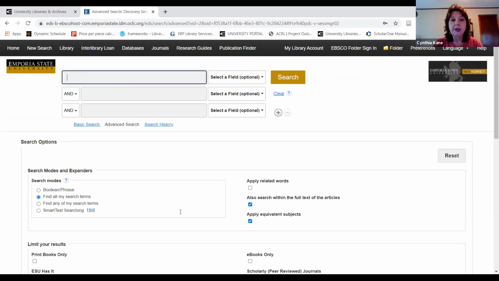So as I mentioned, the Discovery Search Catalog is going to be your best bet if you want to see what items are owned by William Allen White Library, by the library. Don't use the Discovery Search Catalog if you're searching for a broader topic in which you're looking for articles. And that might seem kind of weird because you might think, well, can't I just put in a search here? Maybe I can find articles on my topic.